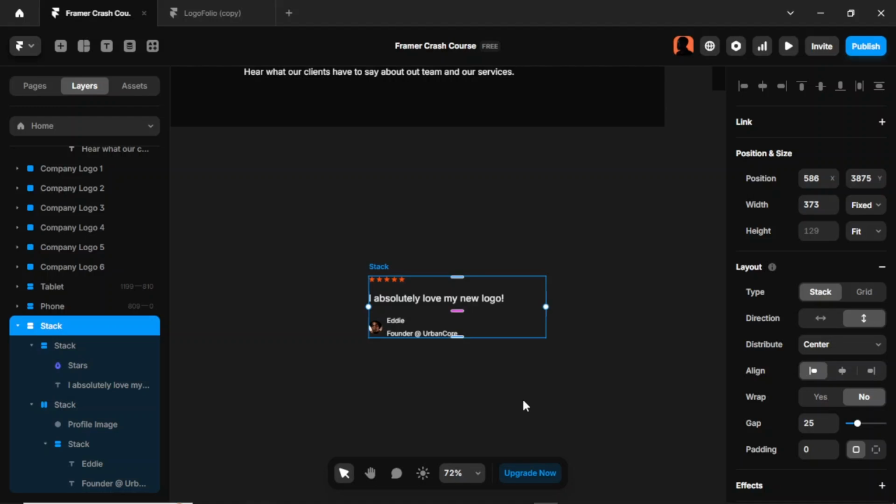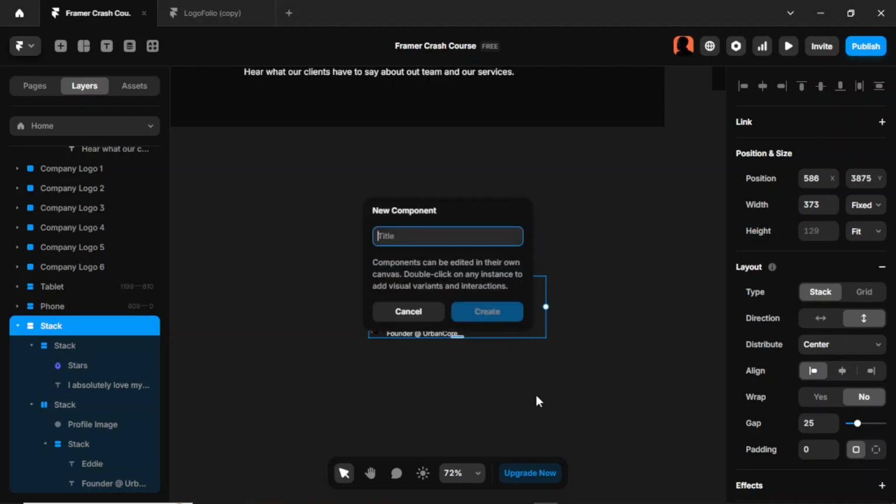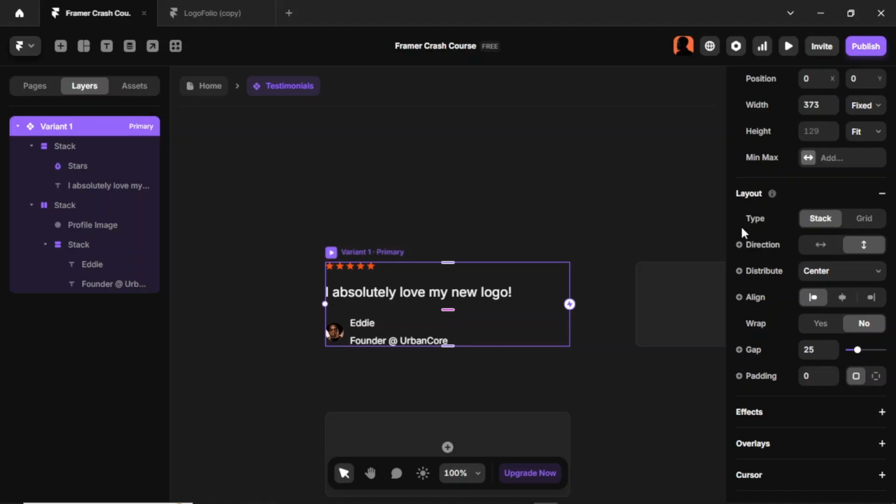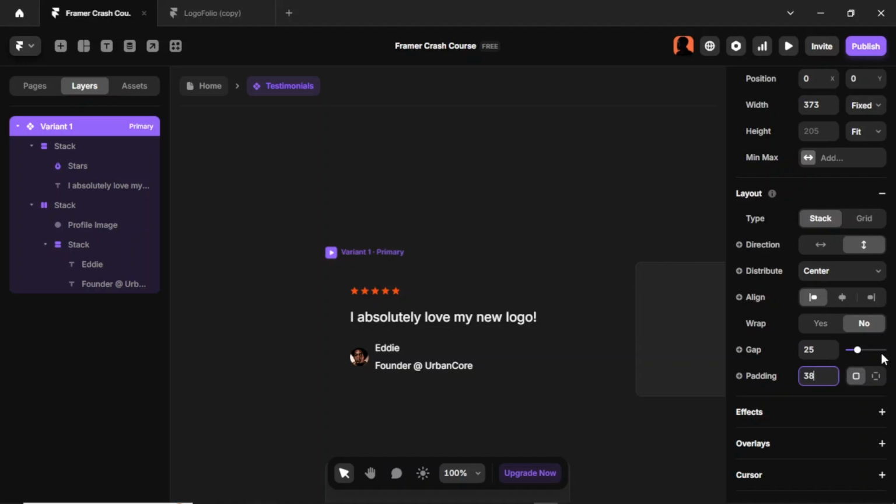So I'm going to turn this stack into a component by hitting Ctrl Alt K. I'm going to name this as testimonials, and then I'll give this a padding of, let's say, 38 all through.